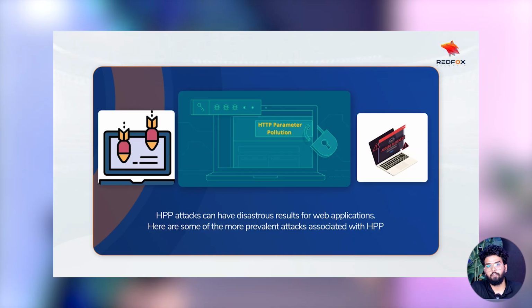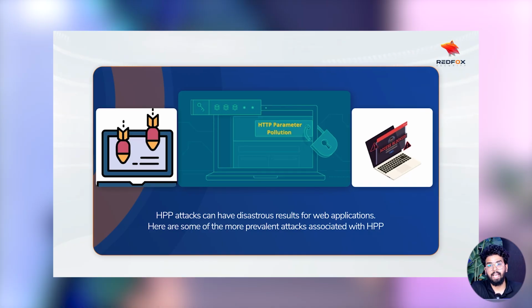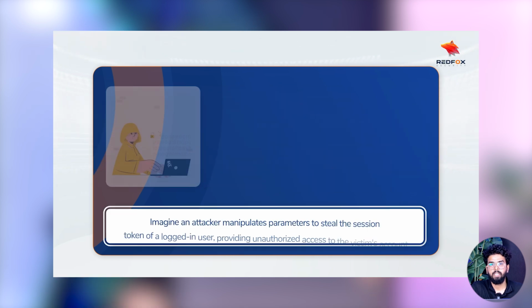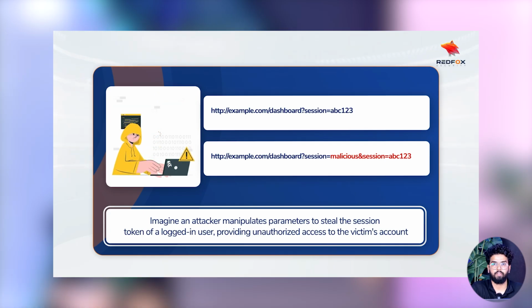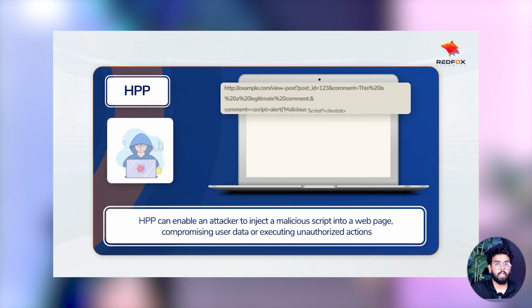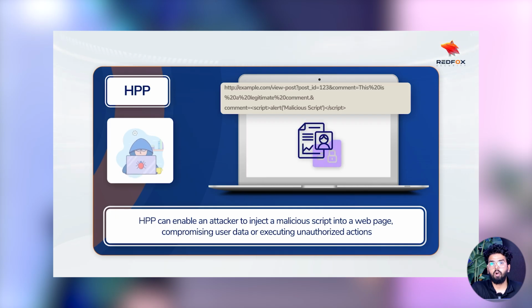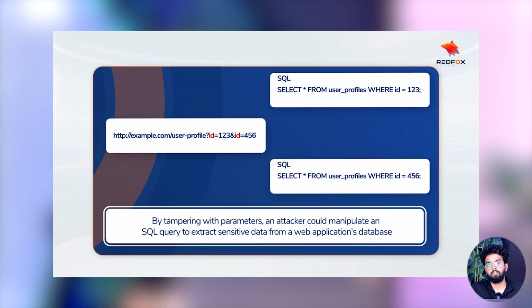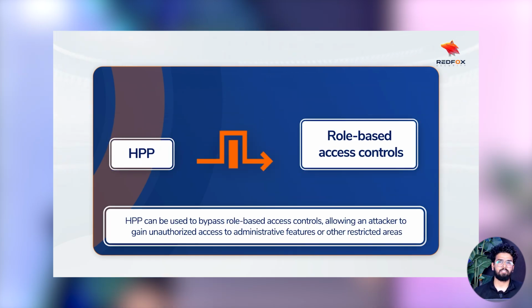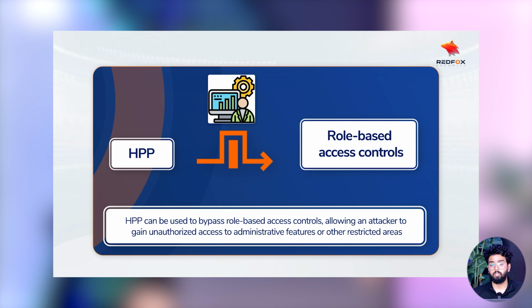Impact of HTTP parameter pollution. HTTP attacks can have disastrous results for web applications. Here are some of the more prevalent attacks associated with HPP. Imagine an attacker manipulates parameters to steal the session token of a logged in user, providing unauthorized access to the victim's account. HPP can enable an attacker to inject a malicious script into a web page, compromising user data or executing unauthorized actions. By tampering with parameters, an attacker could manipulate an SQL query to extract sensitive data from a web application's database. HPP can be used to bypass role-based access controls, allowing an attacker to gain unauthorized access to administrative features or other restricted areas.